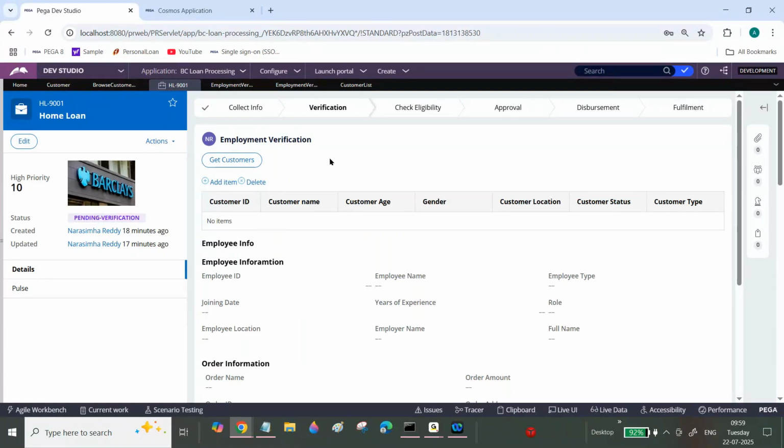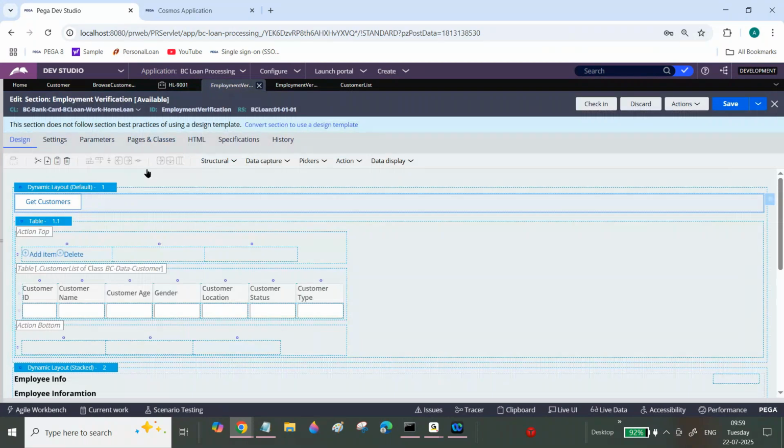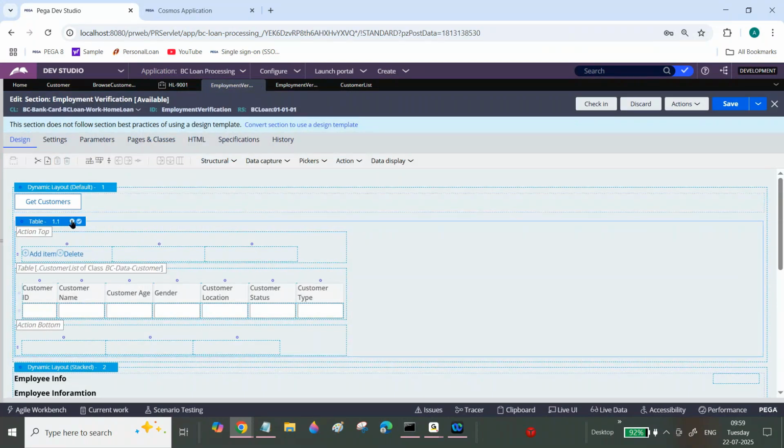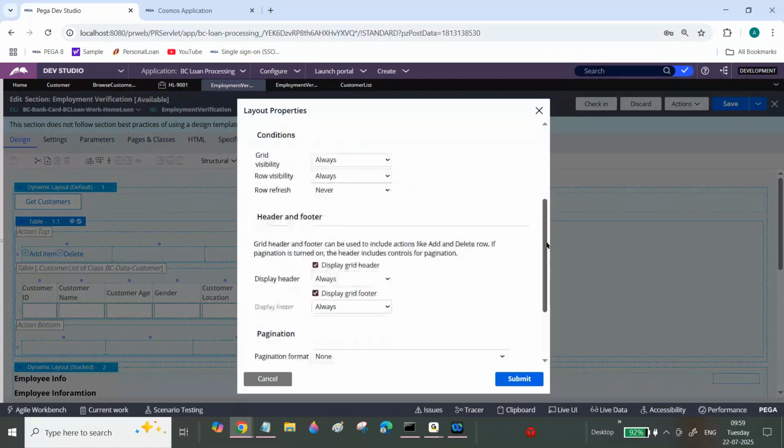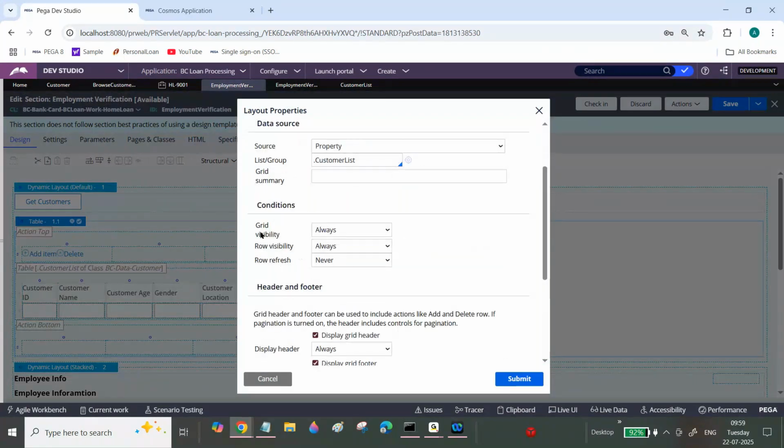Sir, how can we conditionally display this table layout? We can use the visibility condition here, when rule or condition expression. Select this property. Now tell me what is the condition. Here you can see the grid visibility. You can use a when rule, or else you can create a when rule.